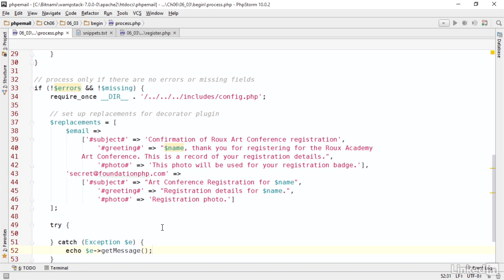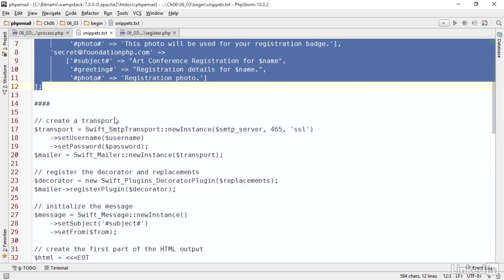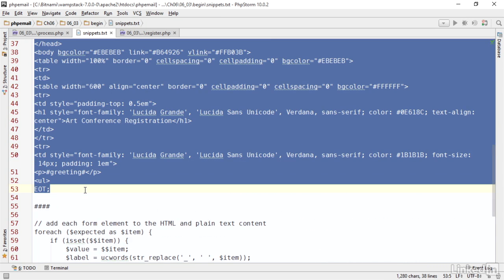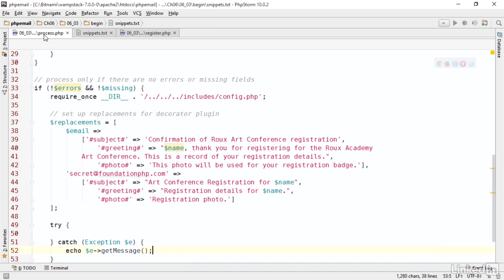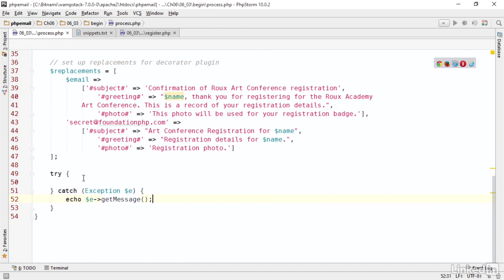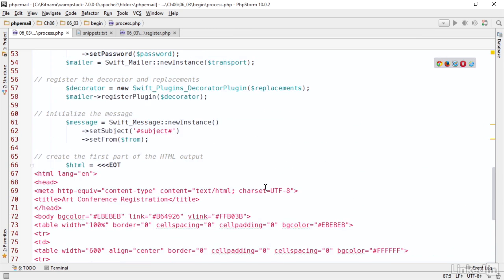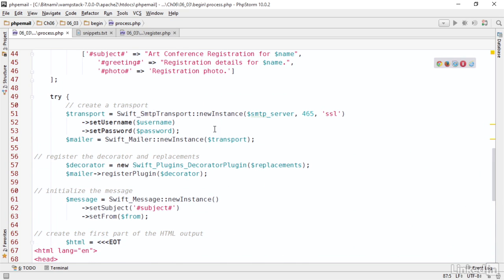I've got the code for the transport, mailer, and beginning of the HTML message in snippets.txt, so switch to that and copy from line 16 all the way down to line 53. Go back to process.php, and that code needs to be pasted inside the try block. There's quite a lot of code there, so let's just scroll back up and take a quick look at it. We begin by creating a transport and then the mailer. Then we register the decorator, passing it the replacements array, and then initialize the message, setting the subject using the placeholder from the replacements array.